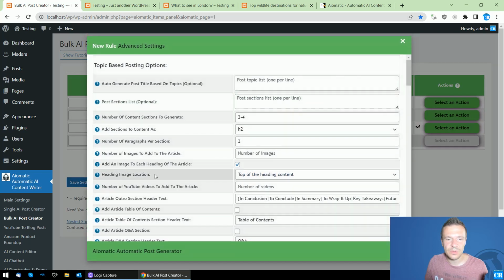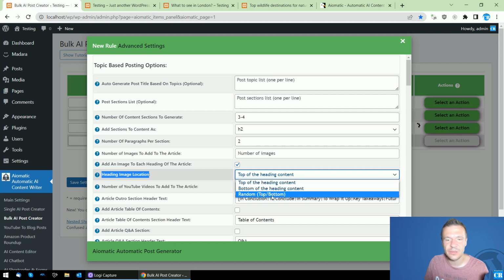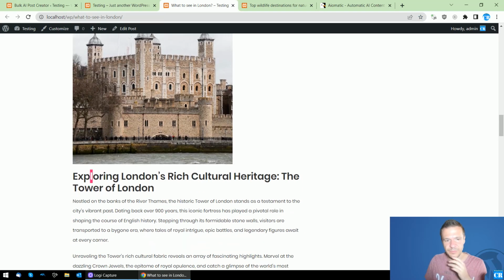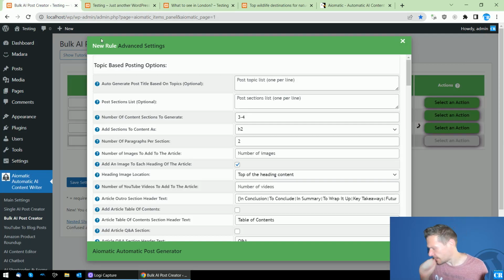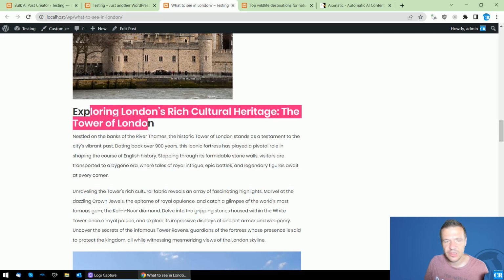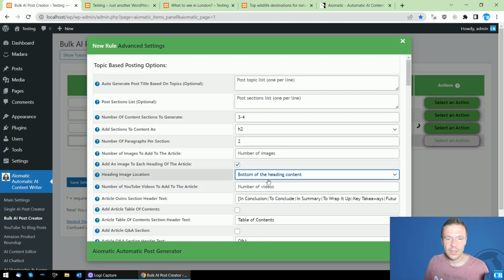Also, the plugin will be able to put the image on the top of the heading or on the bottom of the heading. You can select this by the heading image location setting from here, where you can select top, bottom, or random between top and bottom. If you select top, then the image will be put here, then the title of the heading will be displayed, and the heading content. If you set this to bottom, then the title of the heading will be displayed, then the heading content, and the image will come afterwards only. Okay, so these are the changes here.